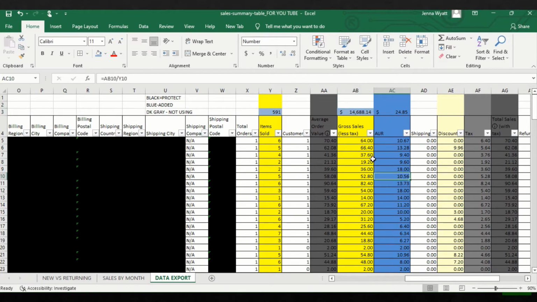And then I inserted this column. This is called AUR, average unit retail, and I just took the sales divided by the units. So that gives you the average retail.